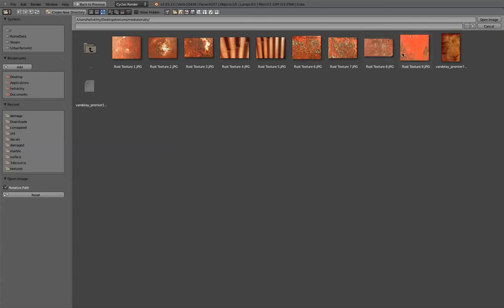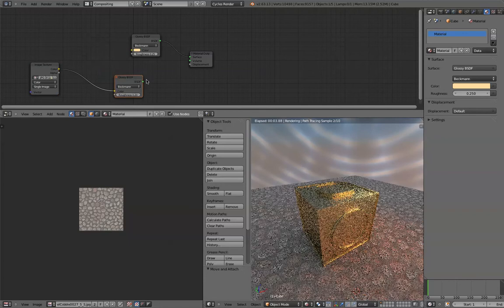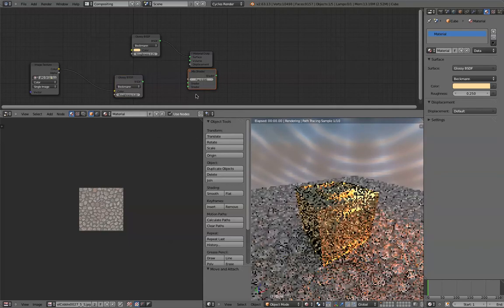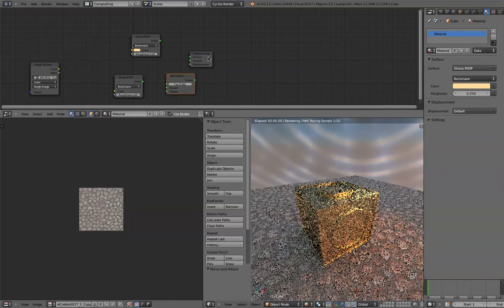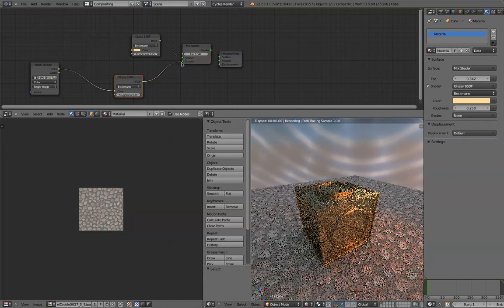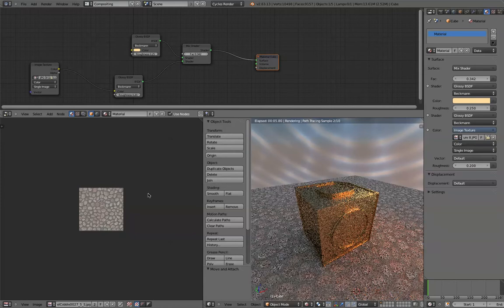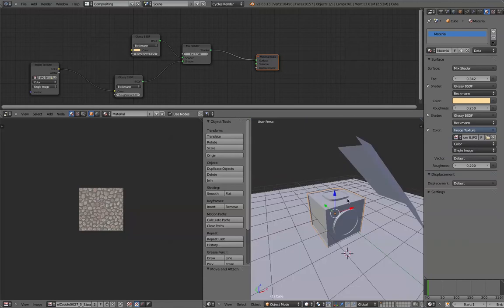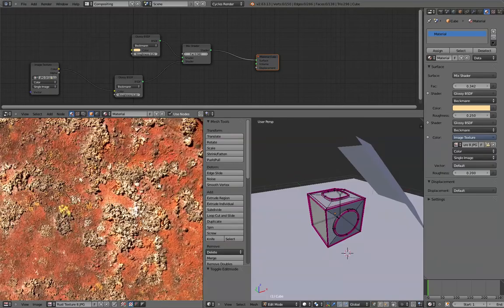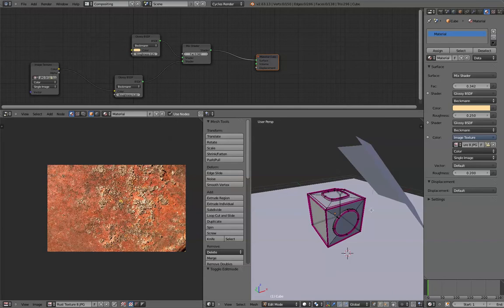So I'm just going to open up this rust texture, and then I'm going to add in a mix shader. Mix shader, there you are. Nodes getting a mind of their own there. So again, we need to go back into wireframe view, tab it, and now we have this rustiness here, which is a really cool rustiness, and I like the rustiness this gives. I like saying rustiness too.